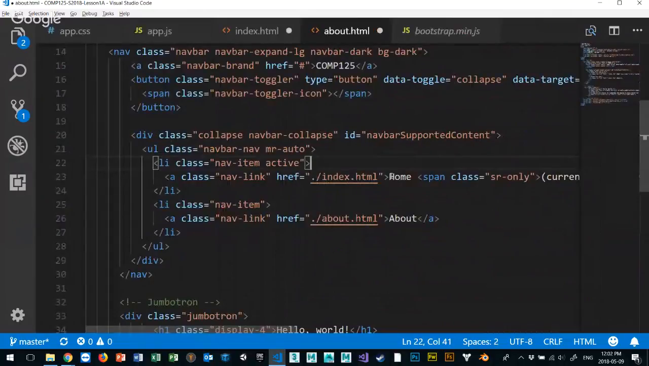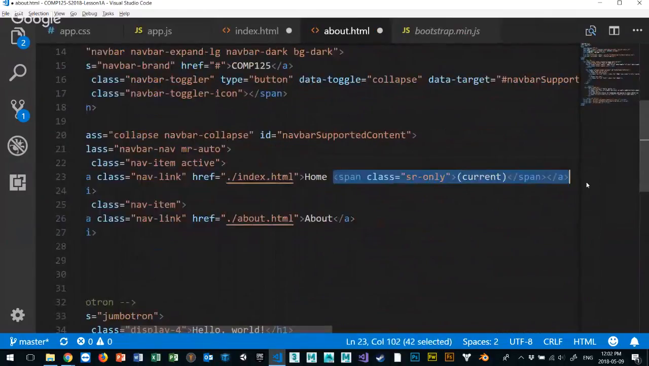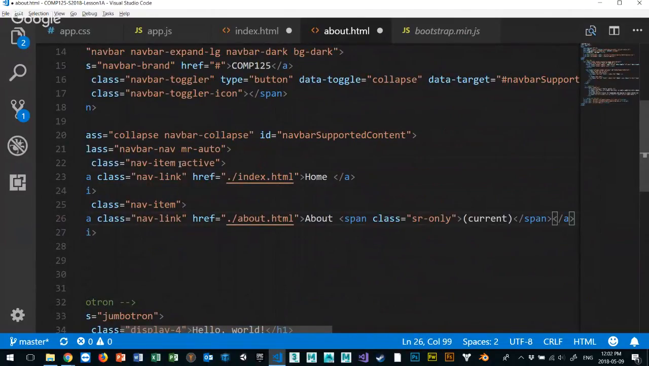So some of this stuff that I got here, like this span SR only current, I'm going to cut this out and put it over here in my about. And I'm going to cut this active part out here and put it in my active item here. So basically, when you go to the about page, the about link is active. When I go to my home page, the home link is active. That's all I'm doing. I'm making it brighter white or duller gray, depending on what it is, just to give you an idea that you're moving from one page to the other.